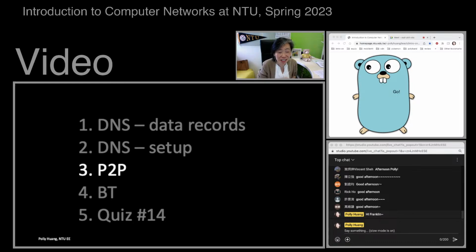Next, we'll start talking about, finally, the other model of architecting an application layer protocol. So previously, what we have heard so far are client-server based. Okay, so this one is the opposite, peer-to-peer.